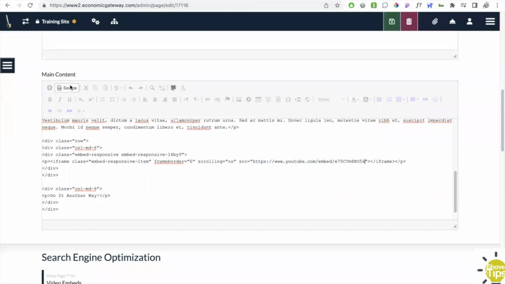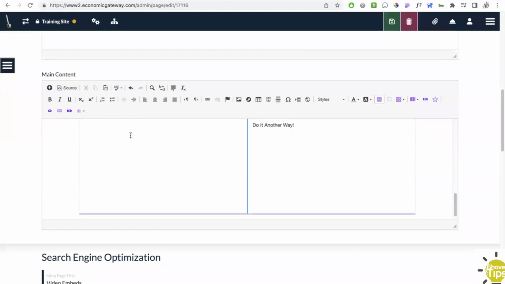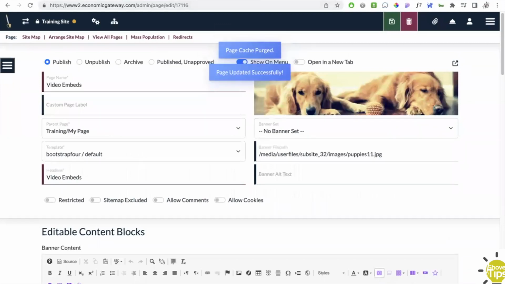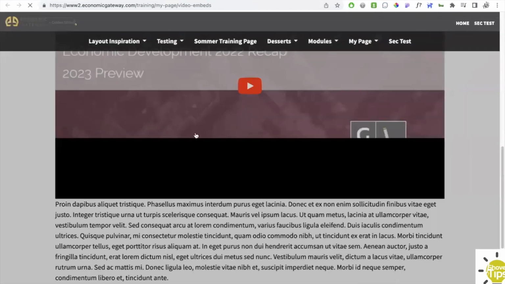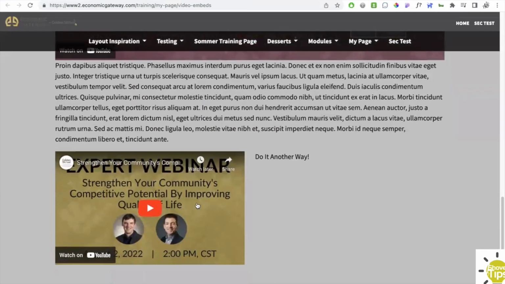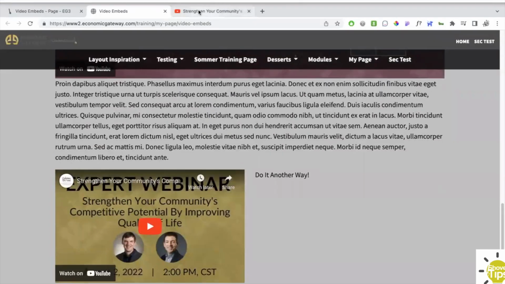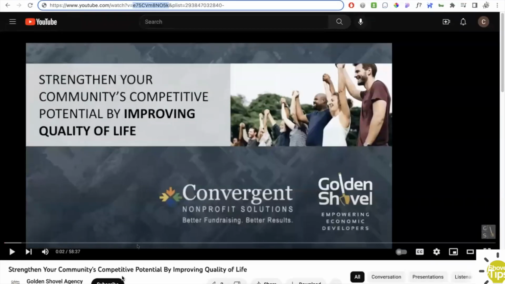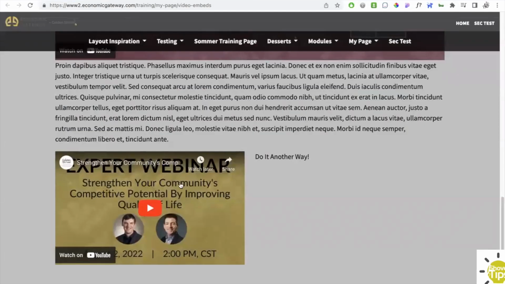If I do that and go to my source, you don't see it previewed here because that's just the way the admin works. It can't play the video for you. But if we look at the front end now, there was my first video, and this is the snippet I copied, but with my different video, which we saw was here, strengthen your community's competitive potential, which is now in this place. That is how to do it quickly and efficiently if you can cope with the HTML involved.